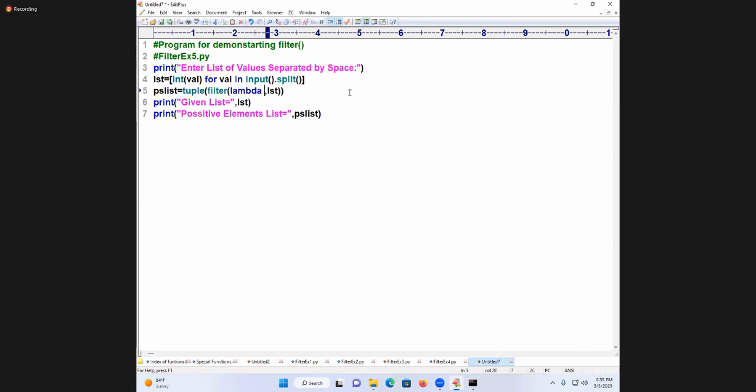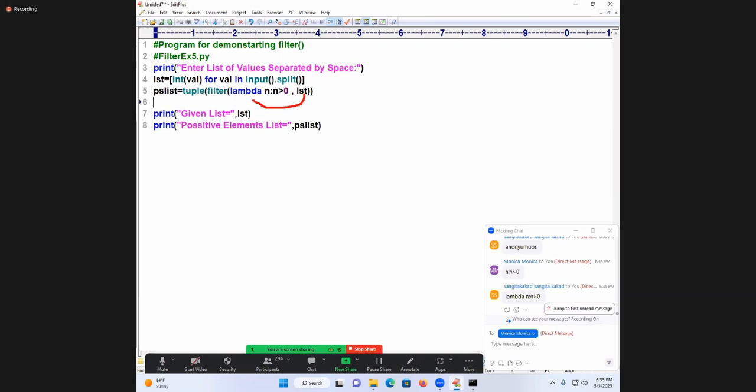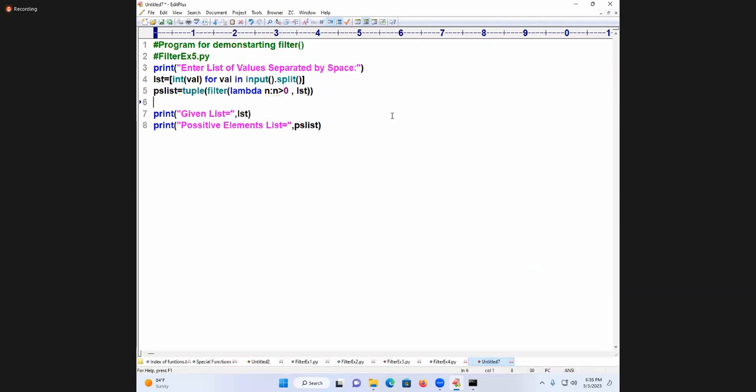Lambda n colon n greater than 0. That's all. How does it work? The first value of the list is passed to lambda as n. If it is greater than 0, it is filtered. If the second value is passed and the condition is false, it is not filtered. True is filtered, false is not filtered. That's all. See how compact the code is.